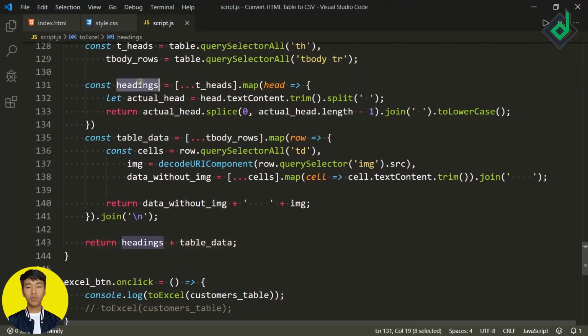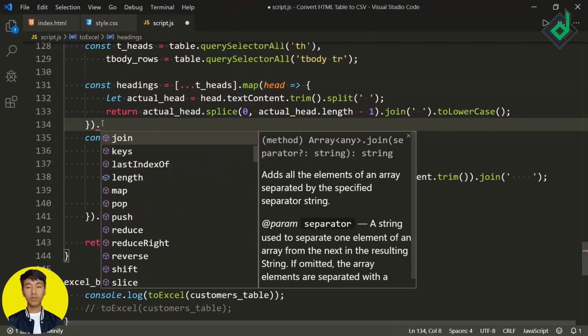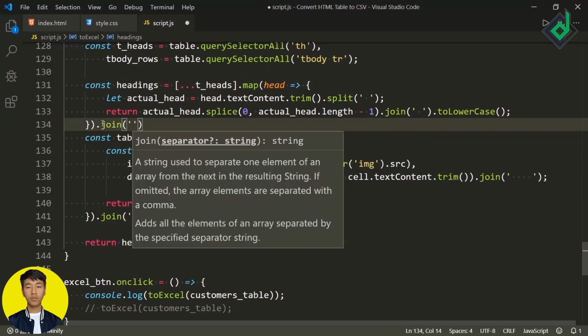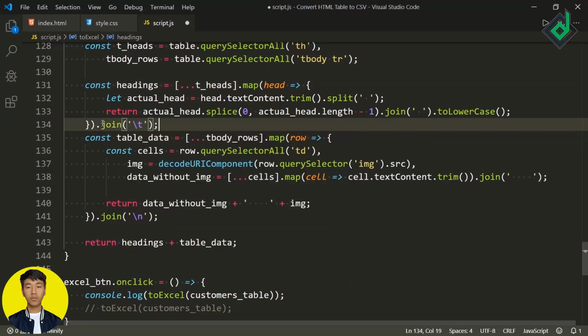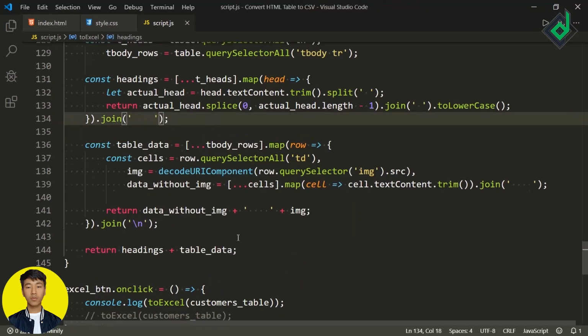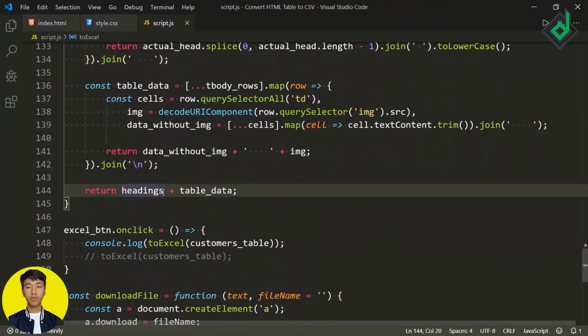And for the headings, as you can see, I have used the map function, so that will return the array with new modified values. So I can use .join. Within that join method, I'm passing the string \t, or you can use a tab space. And also when you are returning the headings and the table data, at the time we are joining, we will join the headings and the table data with a new line.